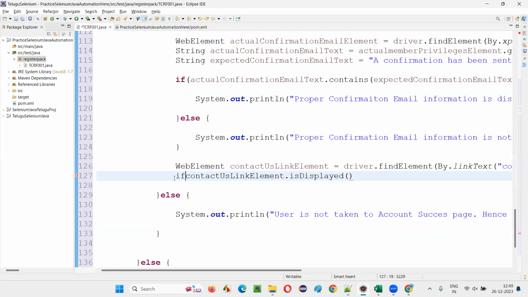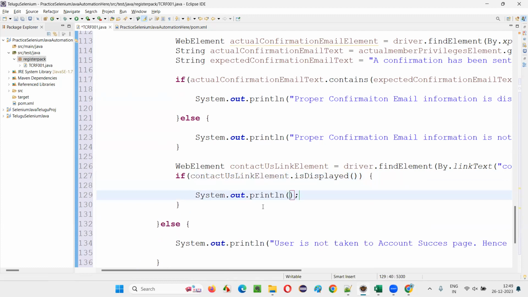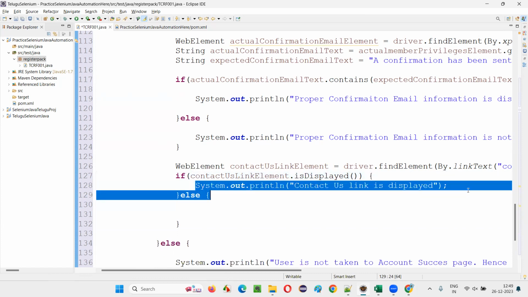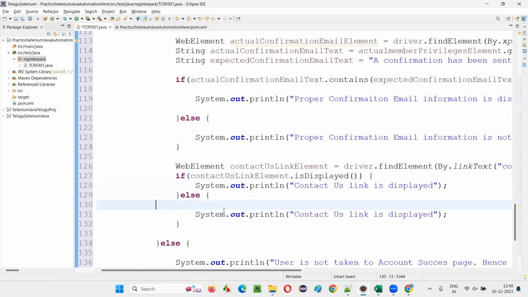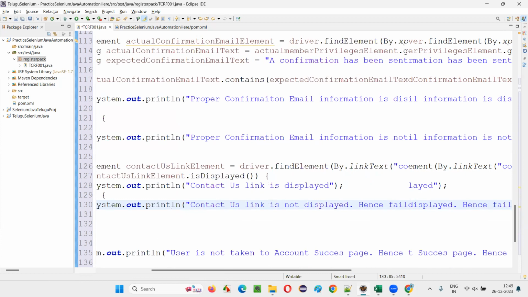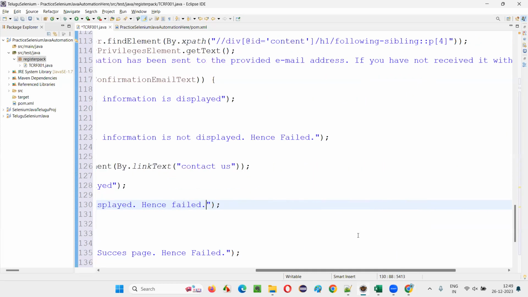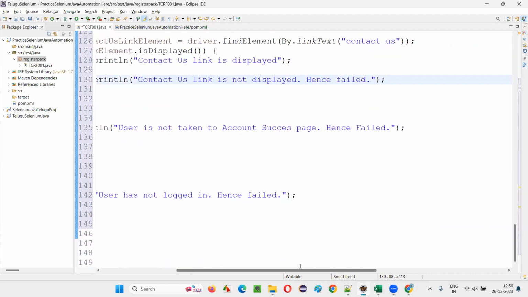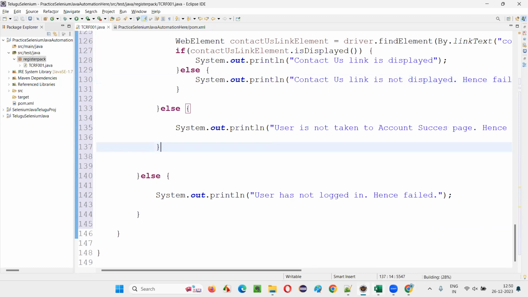Okay, I'll write down if. Okay, and simply write down system.out.println contact us link is displayed. Okay, else I'll write down is not displayed, hence failed, kind of thing. Okay, is not displayed, hence failed. Any of these things, if it doesn't happen, I'll just write hence failed everywhere, that's okay. Okay, next, so far good.